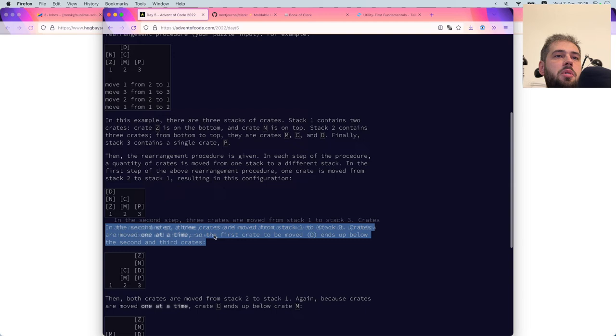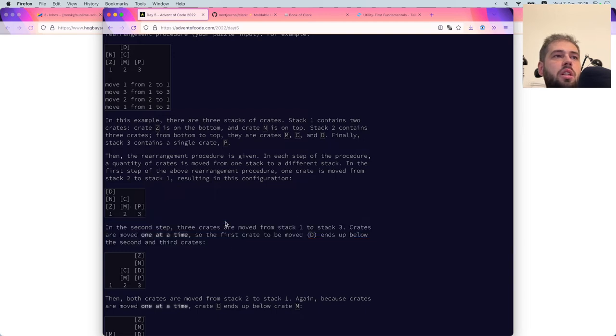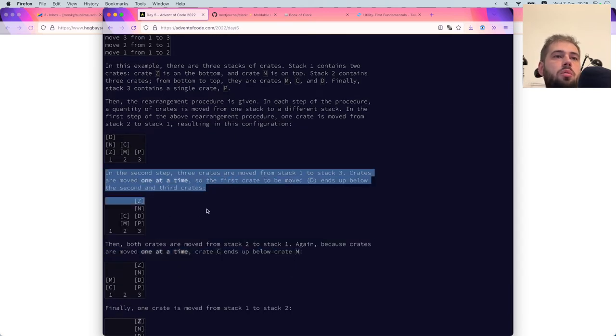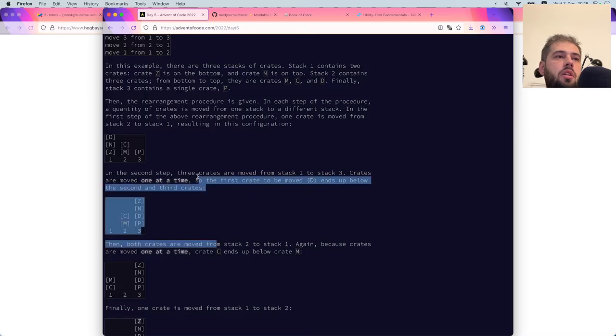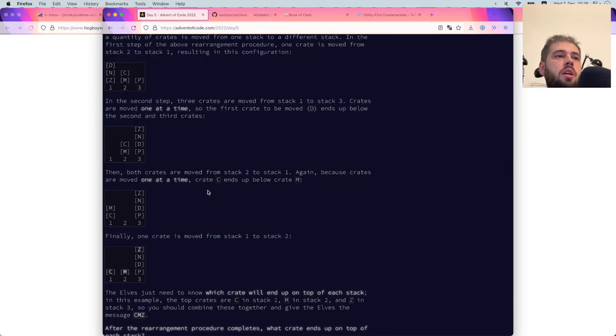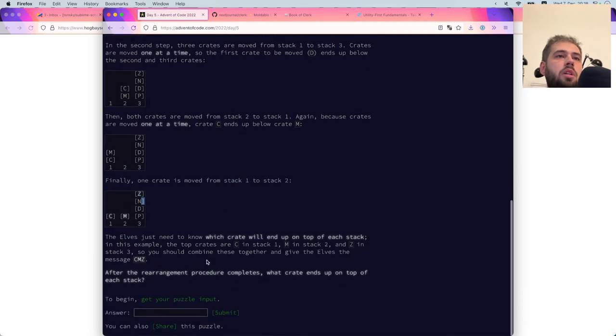In the second step, we move some crates from stack 1 to stack 3. It's actually interesting, moved one at a time. So we take D out, we put it here. So we basically reverse it. Okay. Then both crates are moved from stack 2 to stack 1 again because crates are moved one at a time. Crate C ends up below crate M. Finally, one crate is moved from stack 1 to stack 2.